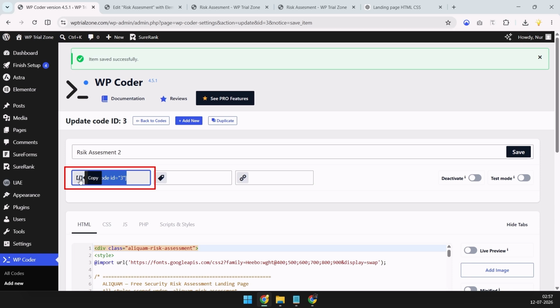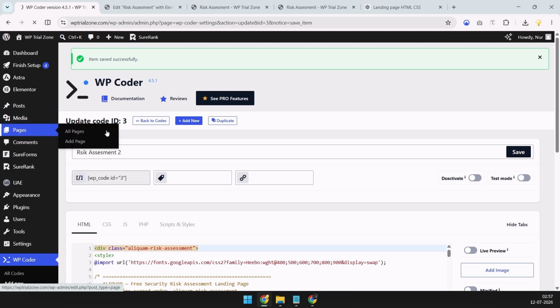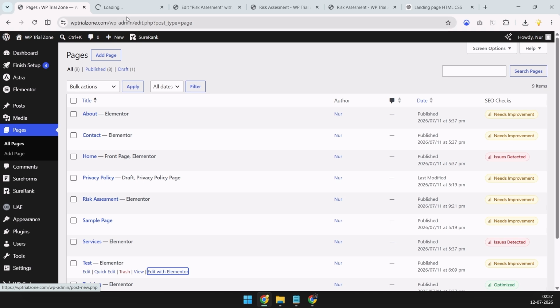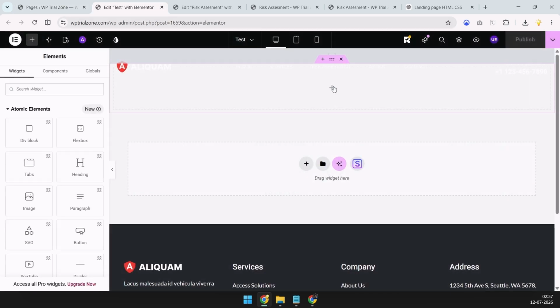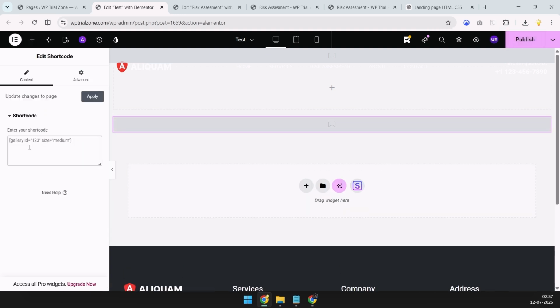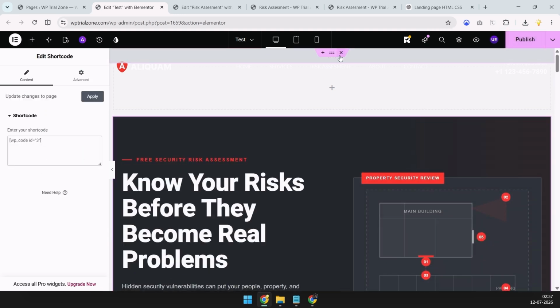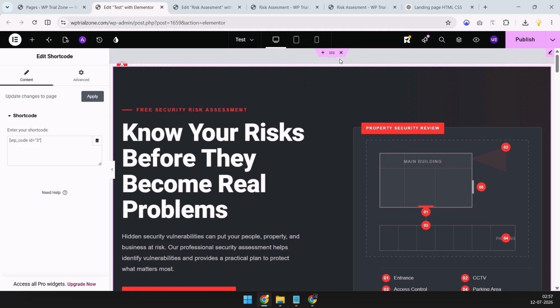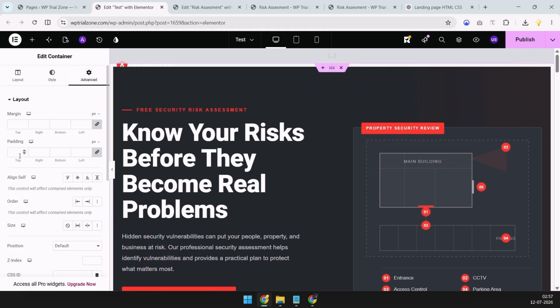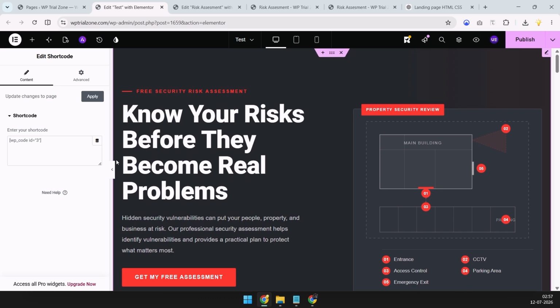I'll copy this shortcode. Now I'll go to pages. I have a test page here. I'll edit with Elementor and I'll paste the code here. So first I need the shortcode option here, shortcode, and I'll paste the shortcode. I don't need this section. I'll close this. Now I need to reduce the padding to 0 and I'll publish this page.